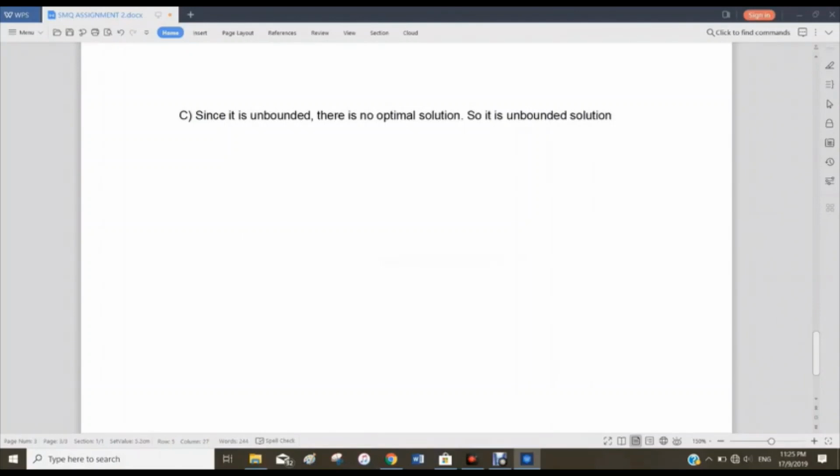C. Since it is unbounded, there is no optimal solution, so it is an unbounded solution.